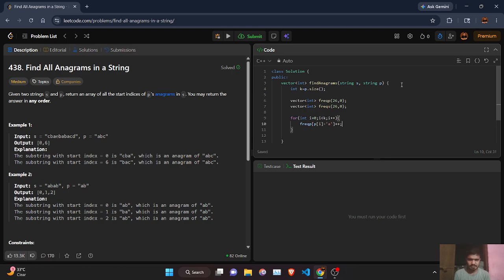P of I means if I means A minus A, that is 0th index is A, so increment by 1. So B minus this is B minus A, that is 1 index is symbol B. So we'll increase the first index by 1 if we have found one B, so we'll increase the frequency. So just writing window, we'll set a left pointer here and declare it and then slice it 0.